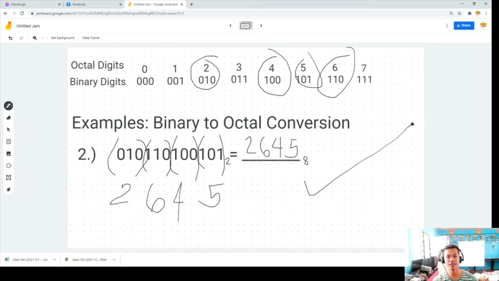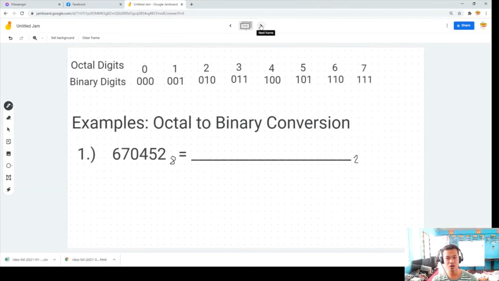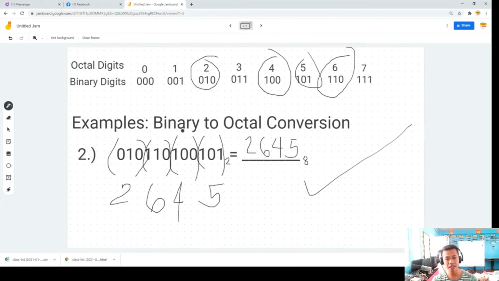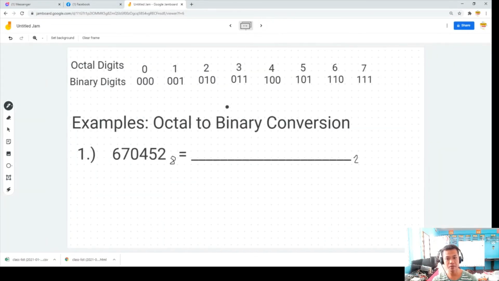And that's correct already. Now, let's go to octal to binary. By the way, if you make a mistake with binary to octal, if you have, for example, an end of 0 and 1, and you need another value here to complete, just fill in with 0, and it's alright. And here you have 010, so you can add 2, just for example. Now let's have here octal to binary.